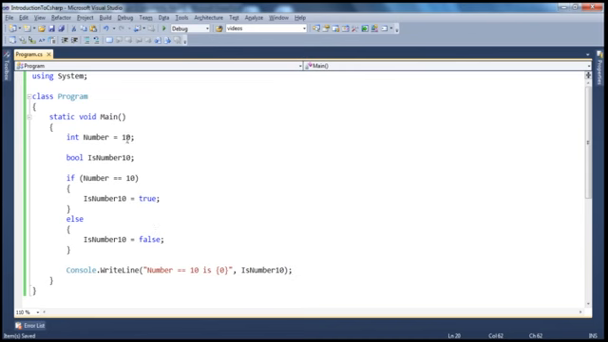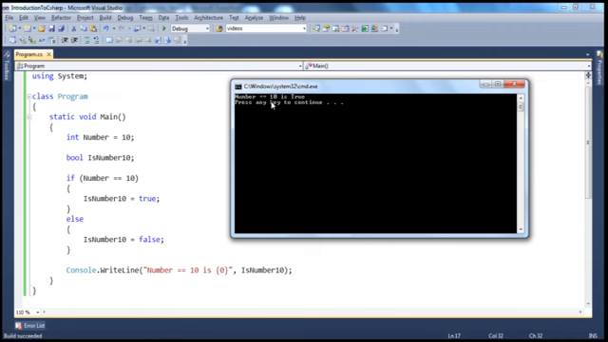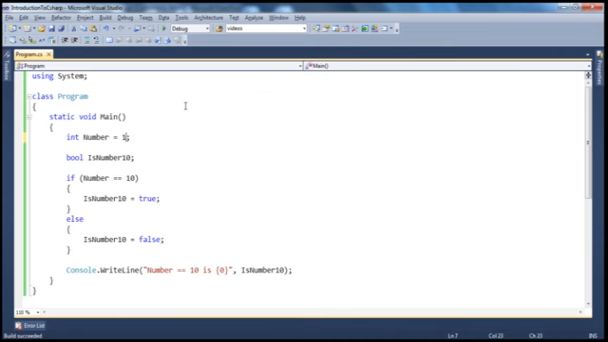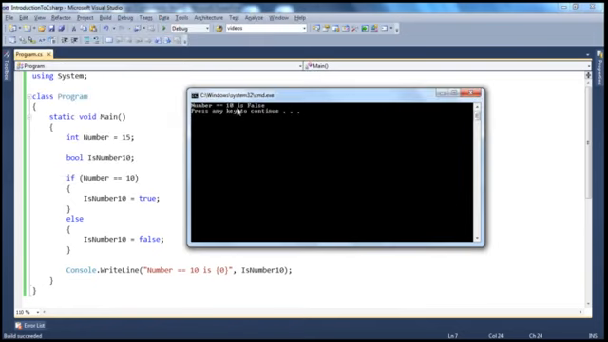We have declared an integer variable of type int with a value of 10, and we are checking if that number is 10, we are assigning this boolean variable to true, otherwise false. And then we are saying number is equal to 10 is, into this placeholder we will substitute this one. If it's true, true, otherwise false. So now here number is 10, so if we go ahead and run, okay, number is equal to 10 is true. But on the other hand, if we change the value maybe to 15, number is not equal to 10, so number equal to 10 is false.